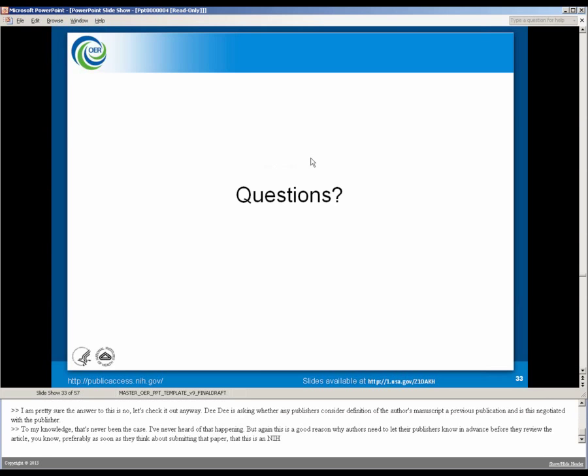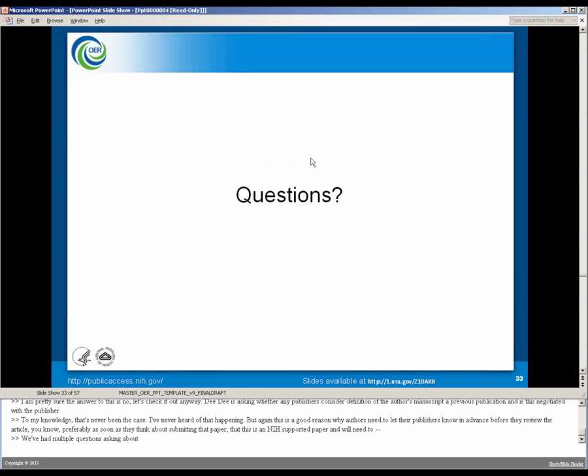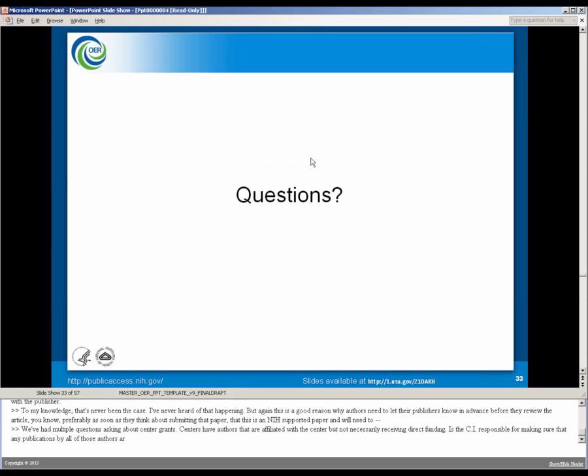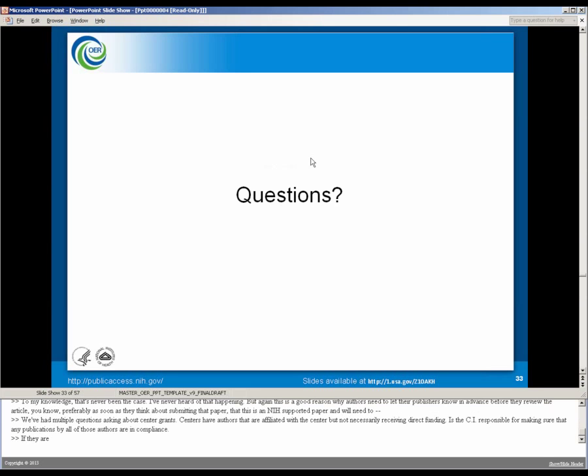All right. We've actually had multiple questions asking about center grants. And so, centers have authors that are affiliated with a center, but they're not necessarily receiving direct funding. Is the PI of the center grant responsible for making sure that any publications by all those authors are in compliance? If they are receiving direct support from that grant, then the PI and the institution is responsible. That's true. And the same holds true for trainees on training grants where the trainee may not also be an employee of the institution.